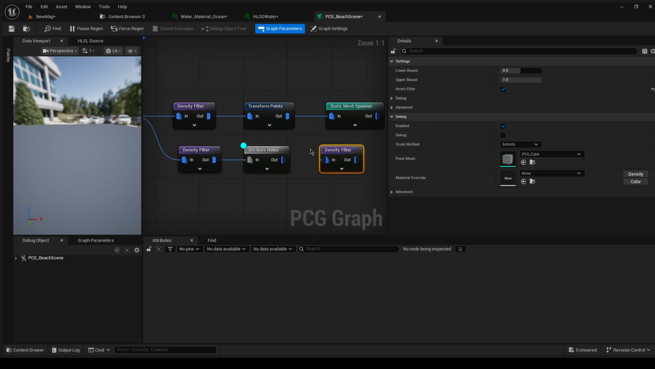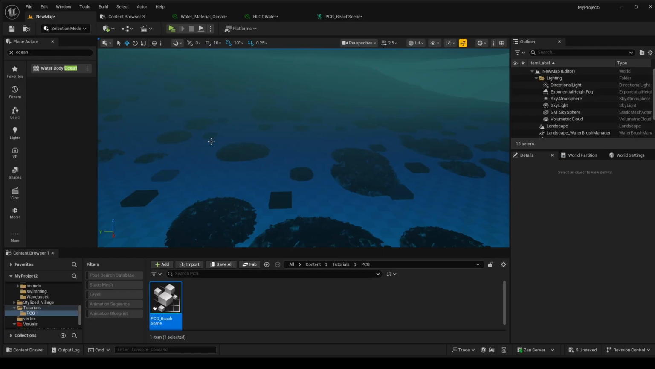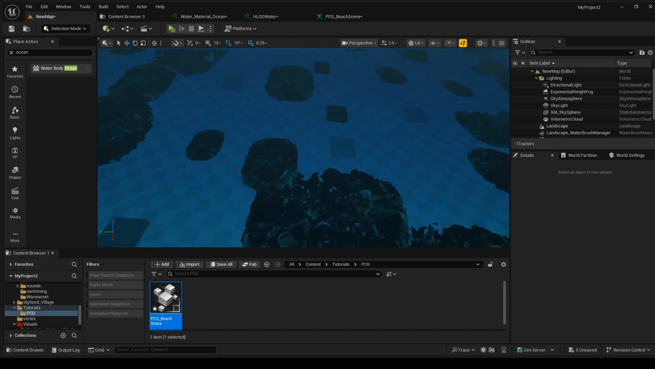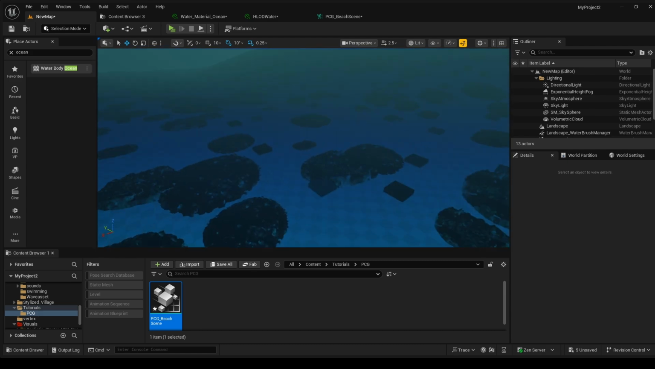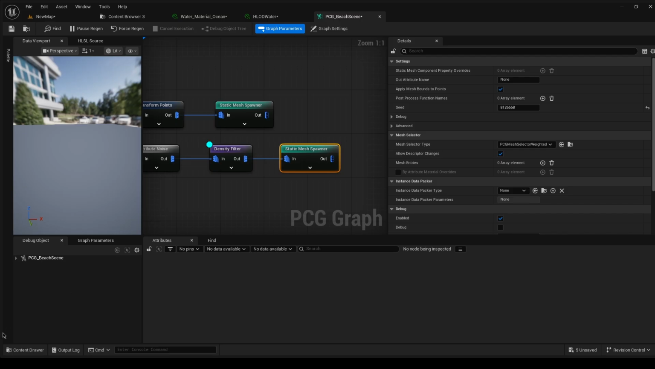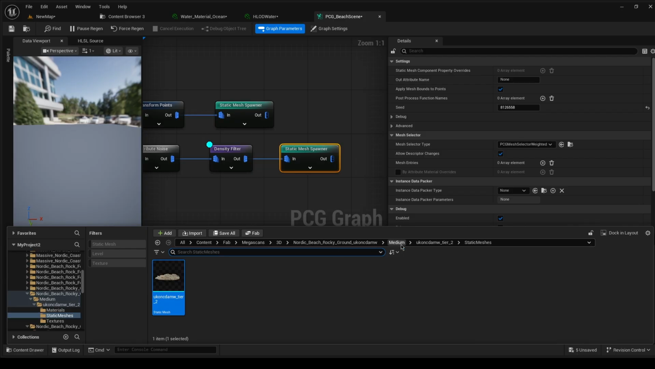Okay, I'm gonna take another density filter, place it, hook it up over there, and as I can see, there are some random spots. These random spots are going to be covered with rocks. So I'm gonna place another static mesh spawner, and in this, I'm gonna place some rocks.